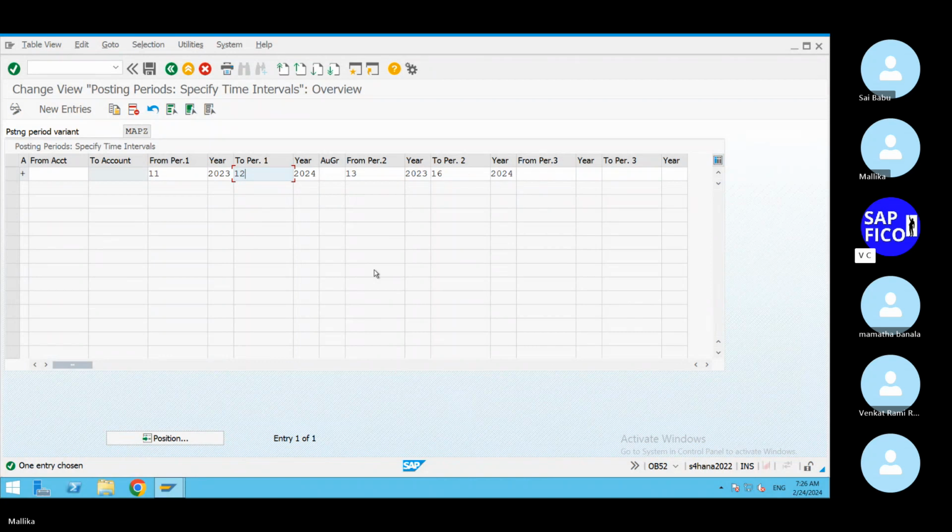Why are you blocking all these things, all of you? Suppose any end user makes one mistake related to posting period business transactions, then the system has to stop their activity. That means the system has to throw an error when they post business transactions in different periods. So that is why the end user is not authorized to post different business transactions in different posting periods.